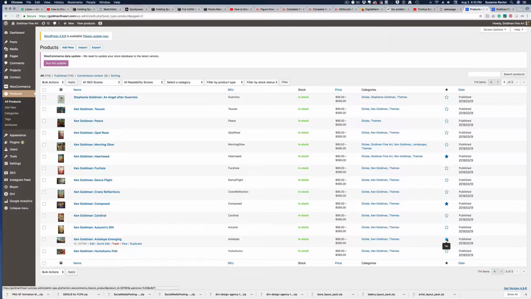So in order to turn things on and off, all you have to do is right here in this column, you click on the little star. See, now I've deselected it and it's no longer featured. So that's how you can take something off. And of course, if I click here again, it would turn it back on. I want to show you another way of doing that as well.